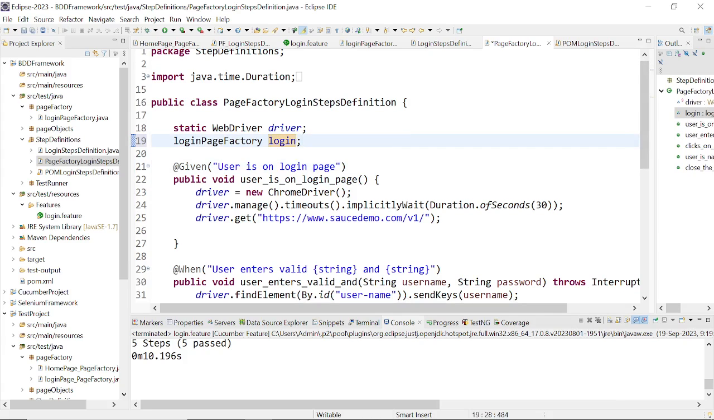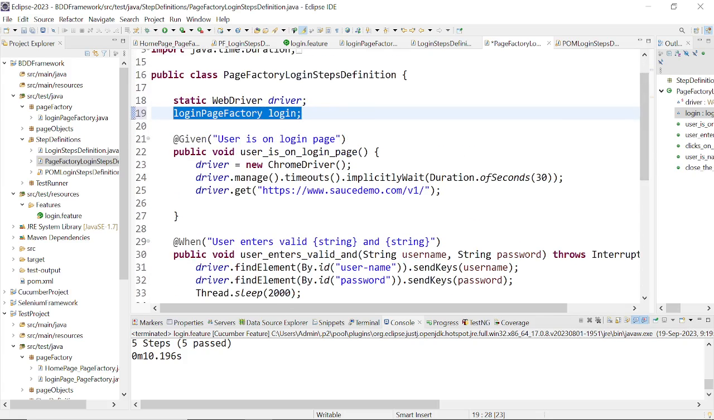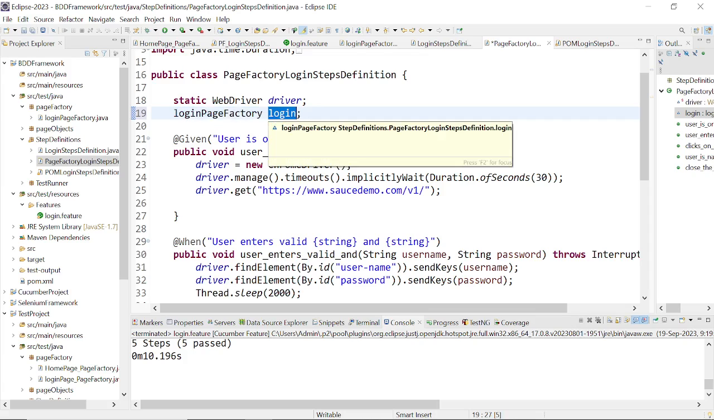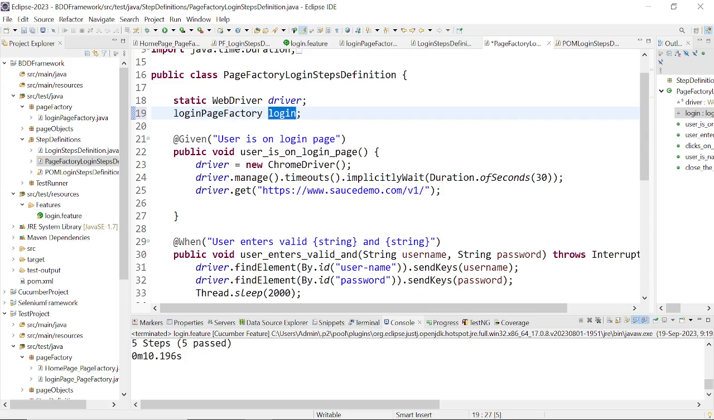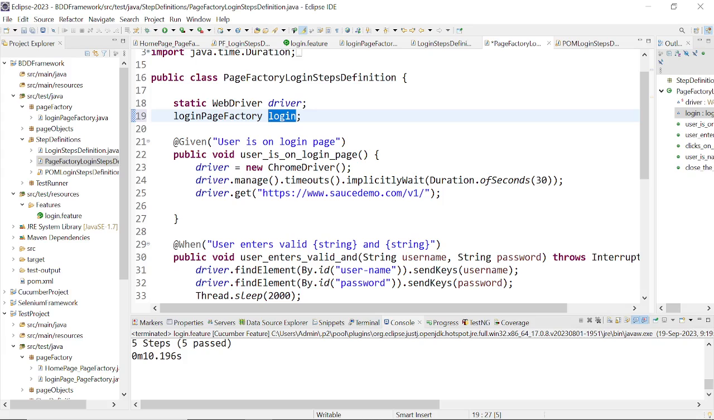This is how we give the reference variable of this login page, and going forward we can create the object of this login PageFactory. So we have declared that reference variable, and we are going to use it to create the object of this login PageFactory and use the methods inside. Now here we don't need to do anything.